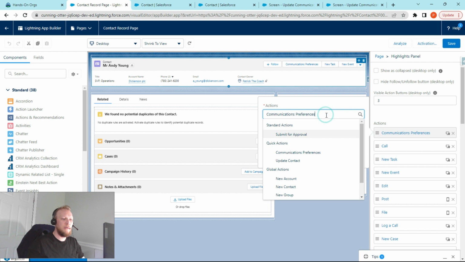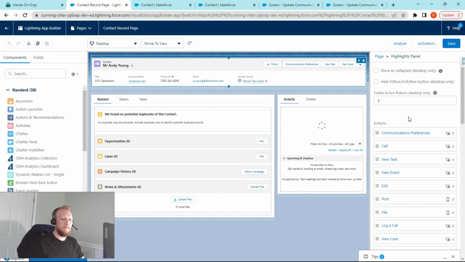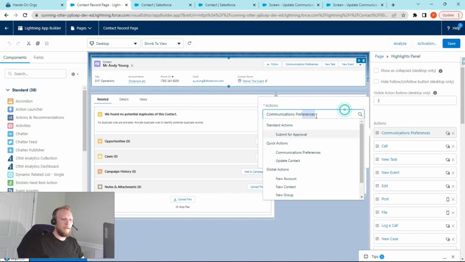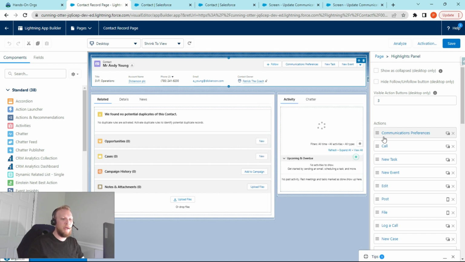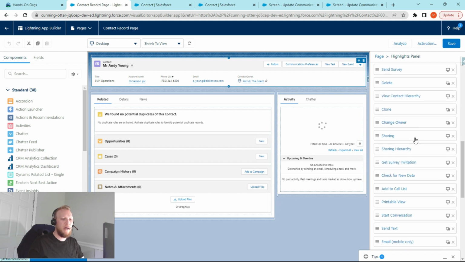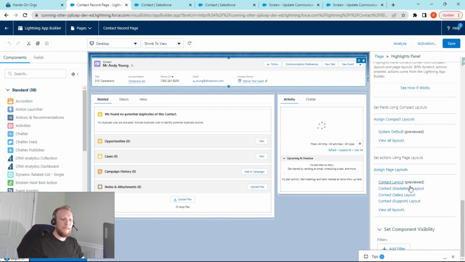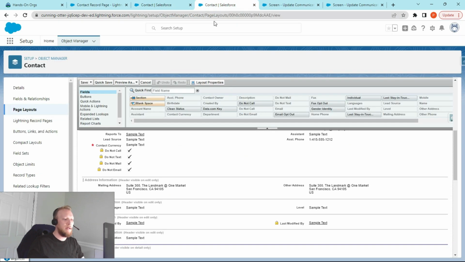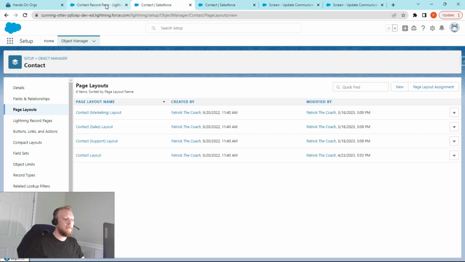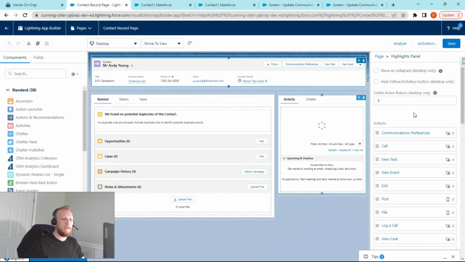So here it is. I could back out here and show you that it's right here in the actions selection, in the quick actions here. You could even add a filter for visibility if you wanted to make it disappear or appear to only certain users. That's also an option. So I thought that was pretty cool. Really simple task once you've built it in the actual flow builder. So I thought that was pretty interesting and just wanted to show you.